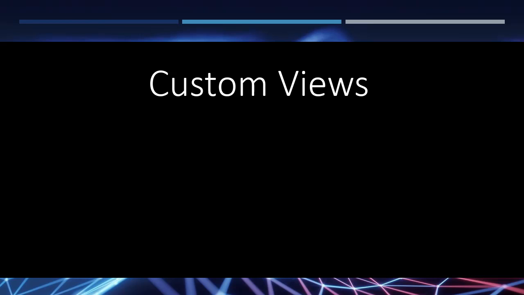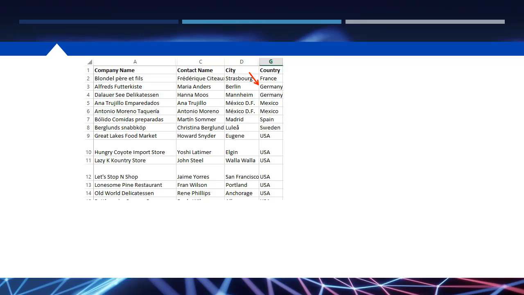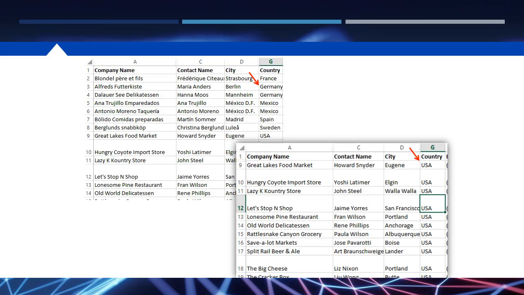Custom views. For example, in this list you can see that it has different countries: France, Germany, Mexico, Spain, Sweden, USA. But in the bottom list, I just want USA because there's times when I just want to look at that area. So it's a good idea to use something like a filter, but I still want to make it a little bit quicker. So not only do I filter, I use custom views.